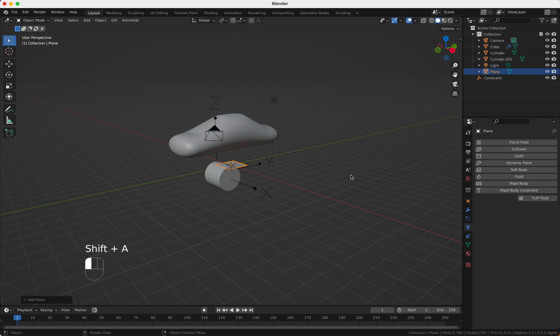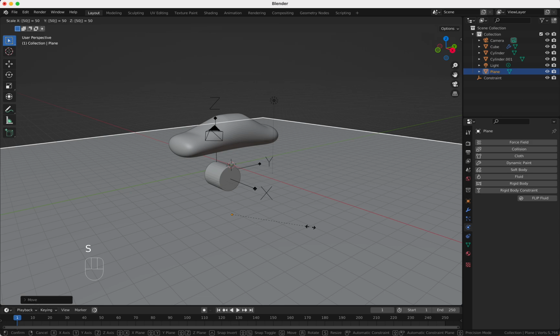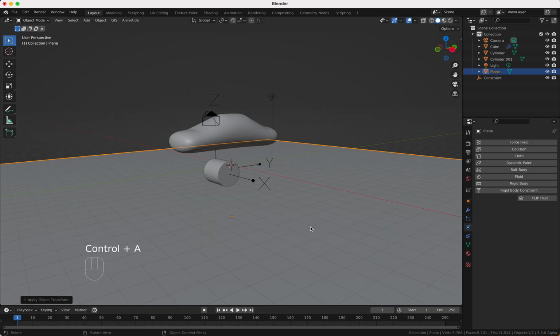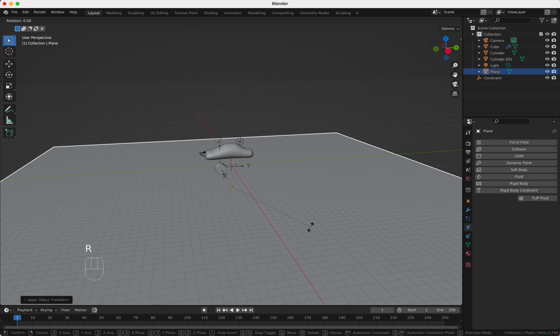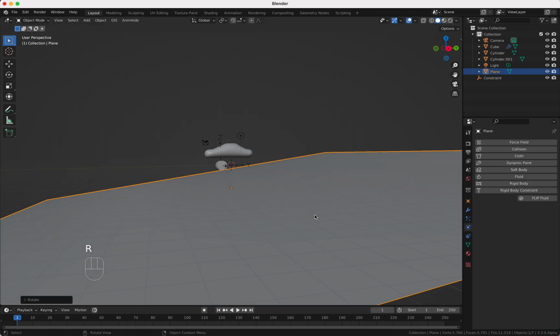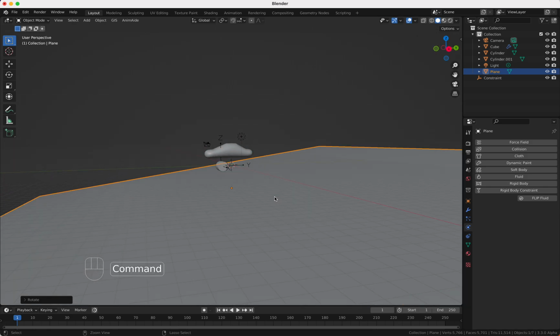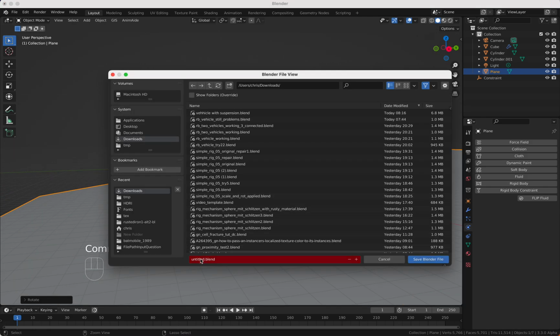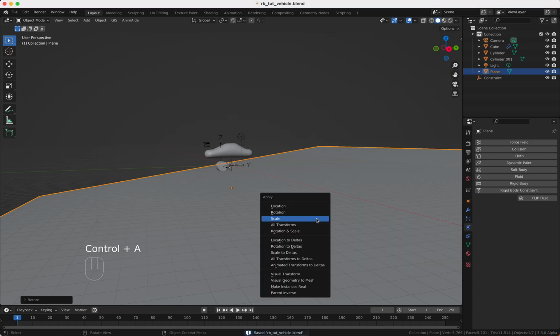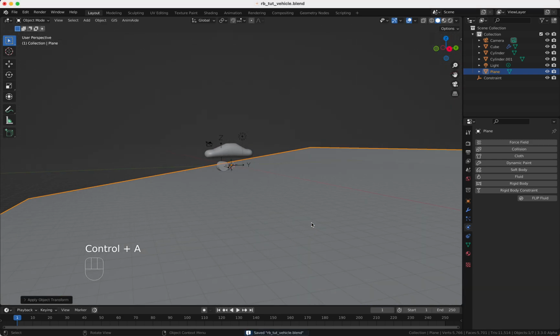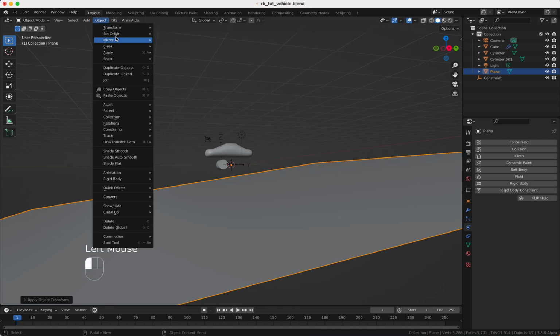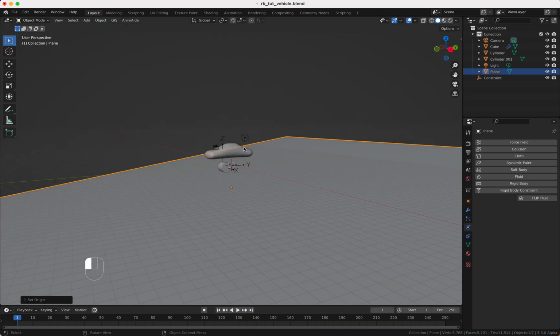Now I'm adding a plane as the ground plane. I make this big. I apply the scale and I rotate it a bit around the x-axis so we get some slope. We can move the car now just on gravity, and I just make a short save here, and I apply all transformations, but I want the object origin to geometry.